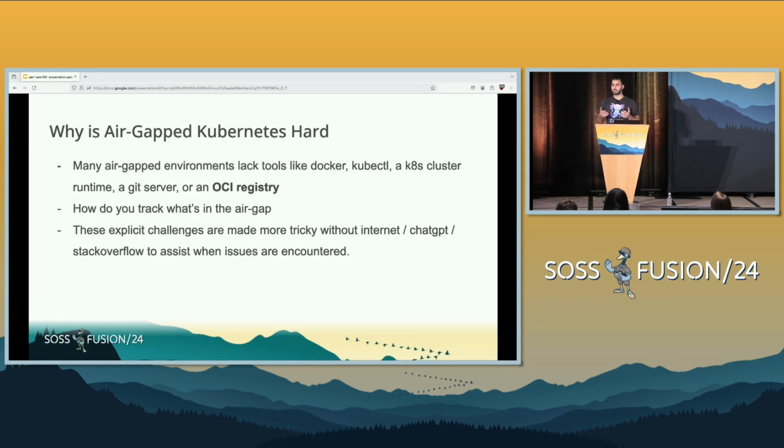So first, I want to start out with why is air gap Kubernetes hard? You might think, hey, can I just load all my images into a flash drive, plug it in, get my cluster going, get everything running? But you might take for granted a lot of things that are missing in the air gap. You might not have foundational tools like Docker, kubectl, a K8s cluster runtime, a Git server, especially an OCI registry, which we're going to talk about more, but obviously very crucial for an air gap.